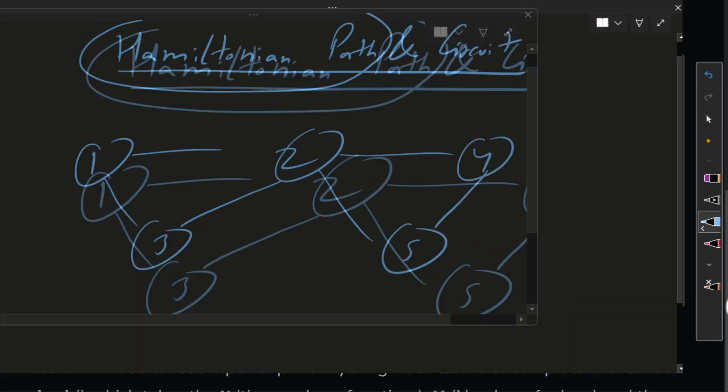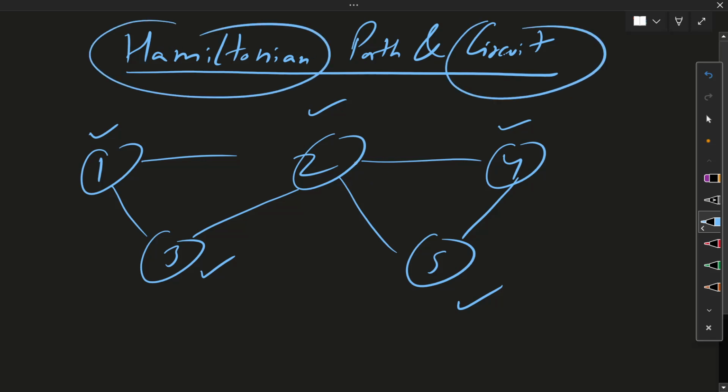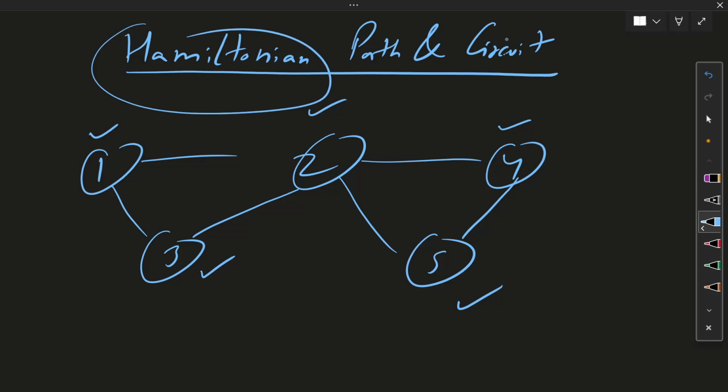So for Hamiltonian path, we have to visit each and every vertex. First we visit this, then we come here, then we come here. But what about Hamiltonian circuit? For Hamiltonian circuit, the first and the last vertices should be neighbor vertices. So that's about Hamiltonian path and circuit. I hope you got my point. This is a Hamiltonian path, but this is not a Hamiltonian circuit.